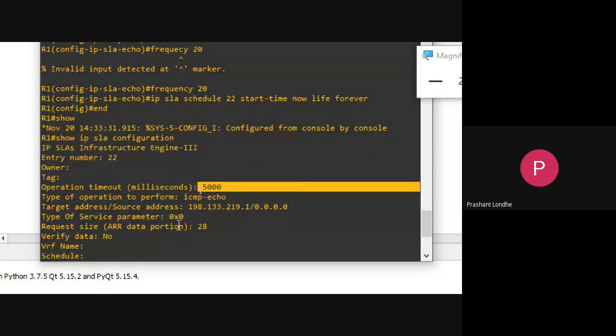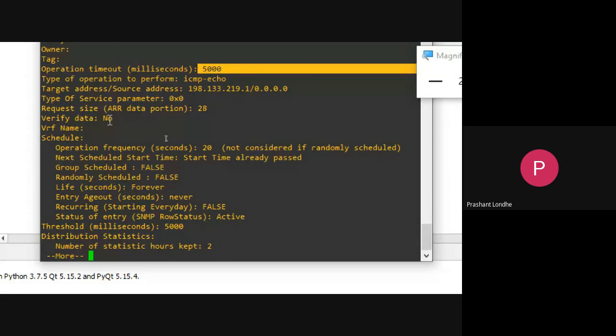Then type of service parameter is 0x0, request size is 28, verification of data is no because I don't have any kind of policy for them. What about schedule? The frequency is 20. Next, schedule start time: the start time is already passed because my start time was now. We do not have any kind of policy, so group schedule is false. Randomly schedule is false. Live forever. Entry age out is never. Recurring is false. And the status of entry is active.